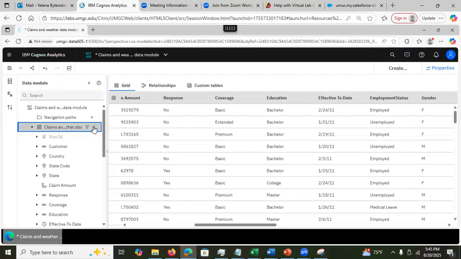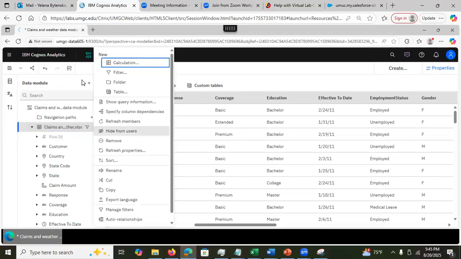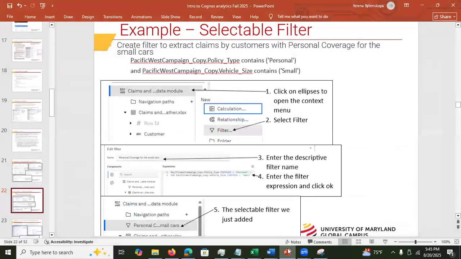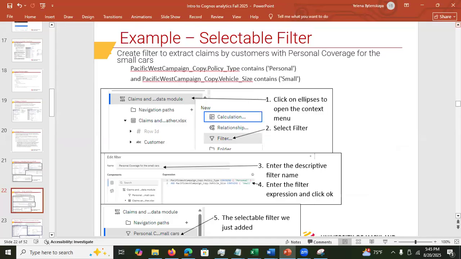So I'm going to click here, and now I'm going to click on here. There are multiple ways to do it. I can do it from here. I'm going to click on filter, and here I can say small claim. Personal claim something. Let me see how I named it here. Okay, so we're creating this filter, and I named it personal policy for small vehicle.